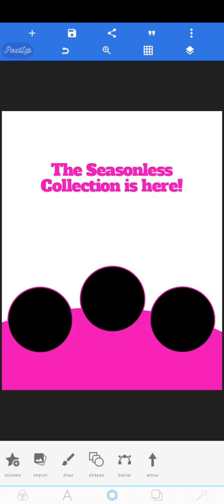Alright, so we have the shapes ready. Let's leave this, we'll add the pictures later on. The next thing we should input now is the text. The explanation, just like I said in the previous video, for the seasonless collection is here. Some people who are not familiar with the seasonless collection will not know what it is all about, so we are going to do some explanation. The explanation is going to be on a pink rectangle.